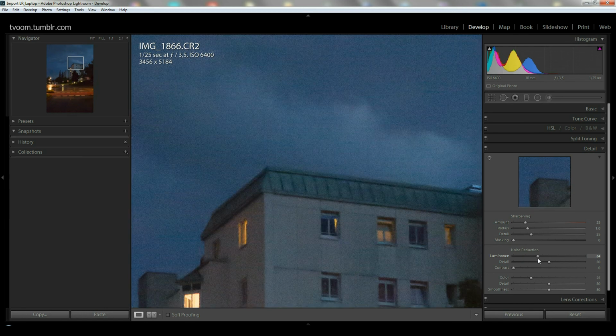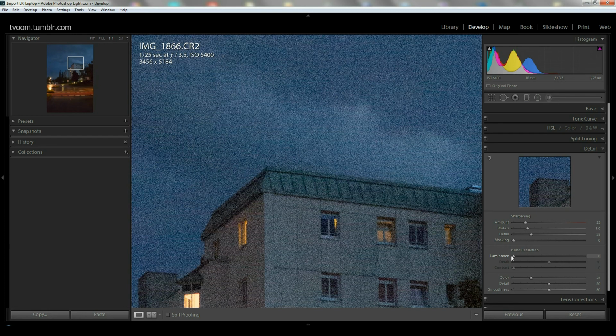Go to 65, go to 30. Even with 30, it's too much for my taste. So I go back to 0. Too much grain, I get up to 25. Also too much, I go to 10. So I guess luminance noise reduction at about 10 is okay with that photo.